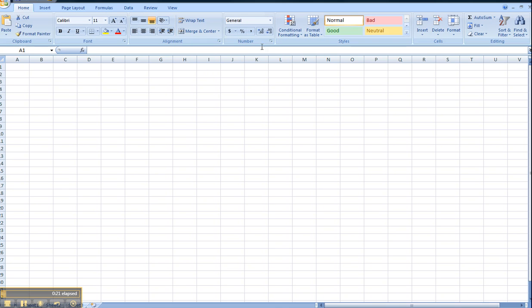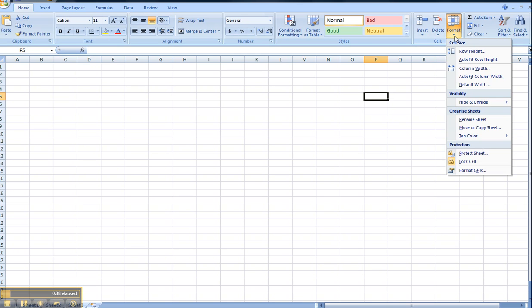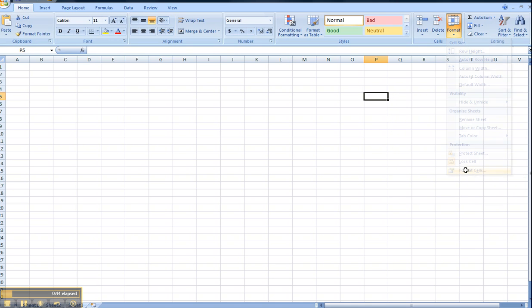You also have a place here for the numbers, and you have some places also for the styles and the conditional formatting. The one for cells, these are the individual cells that you see down below here. If you are going to insert a cell, you can do that, or delete a cell, or you may want to format a cell. And you probably go into something like this where you'd say format the cell.